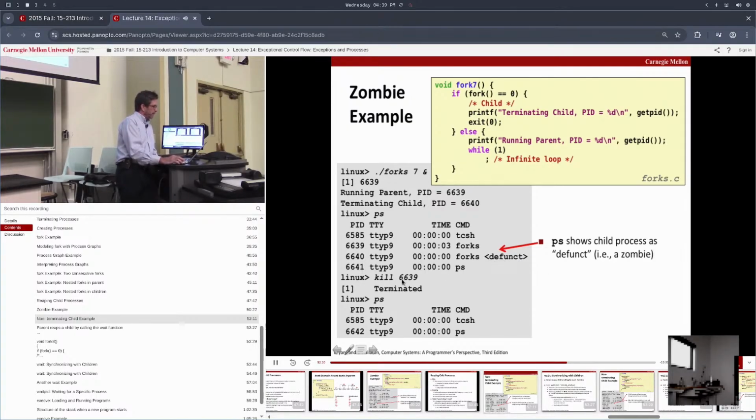Okay, now if we kill 6639, that's the parent, and then do another PS, you see that the child is gone because it's been reaped by the init process 1. Okay. Now what happens if the child doesn't terminate?